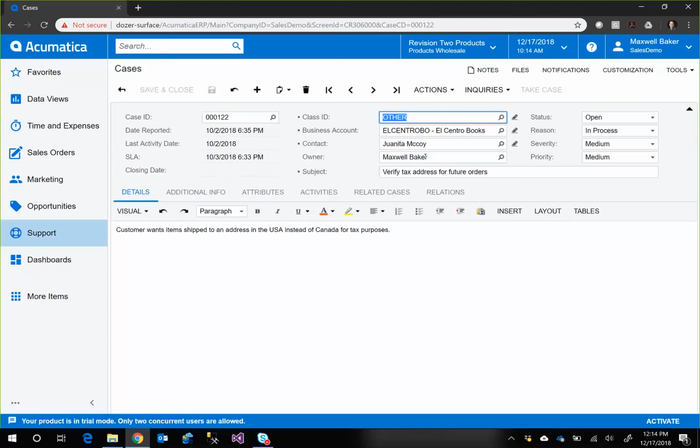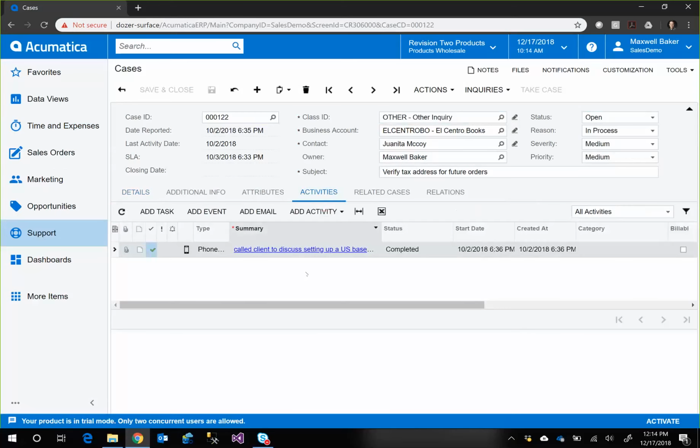In this case, I'm the owner of it. And you'll see things like what the severity of it is, low, medium, high, if it's in escalation, if it's pending closure, and what the status is. So we can track them as they're going through the different areas. Same as the other pieces of information we were looking at, we're going to track all the activities that happen on this particular case. Whether that's phone support, email support, or a task for someone to actually go out on site and help someone, we have the ability to track all of that.